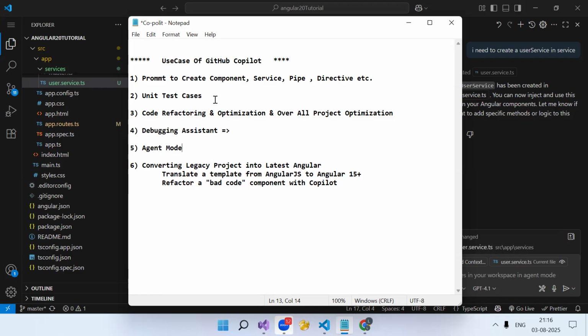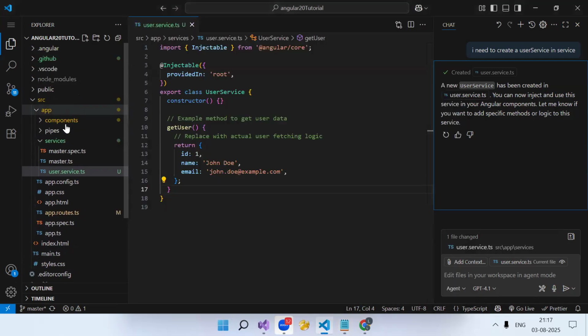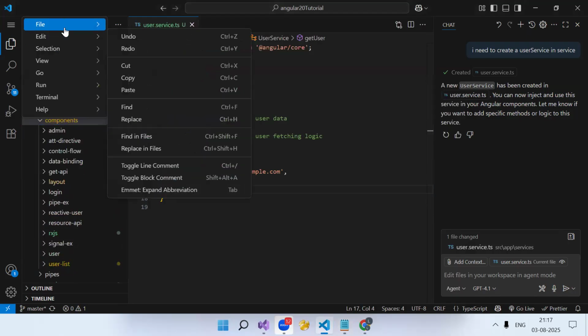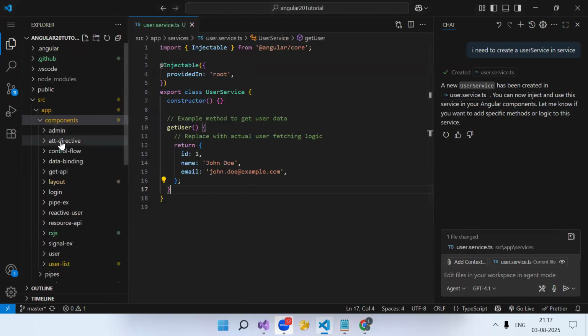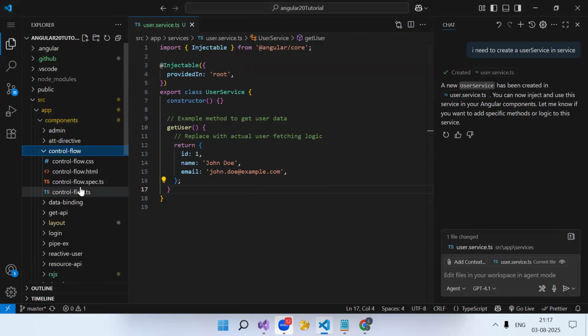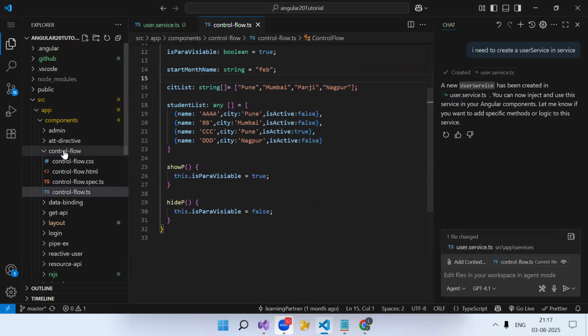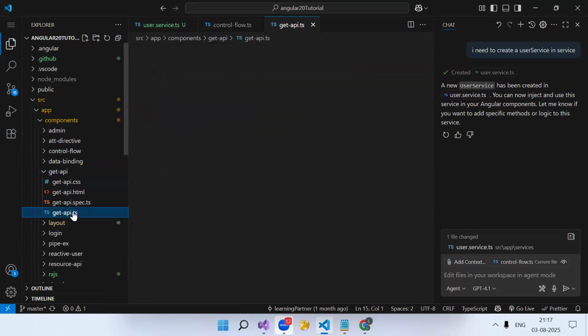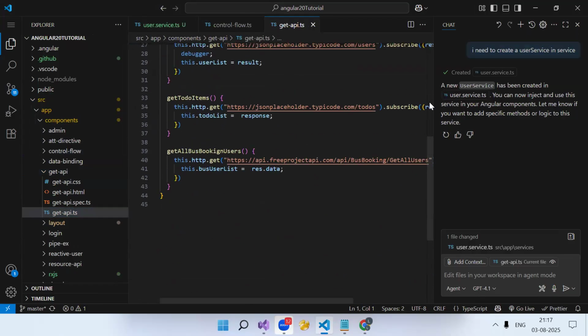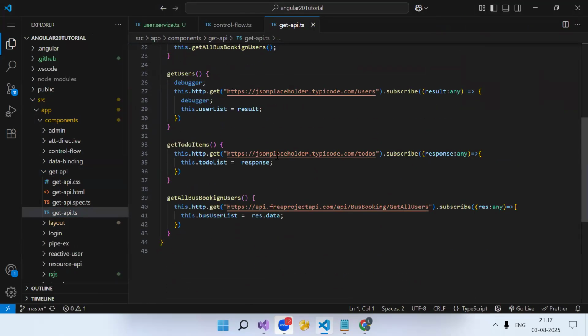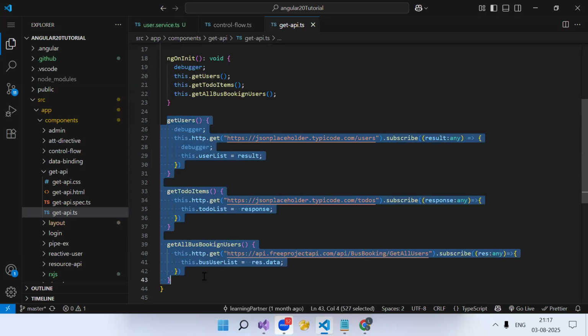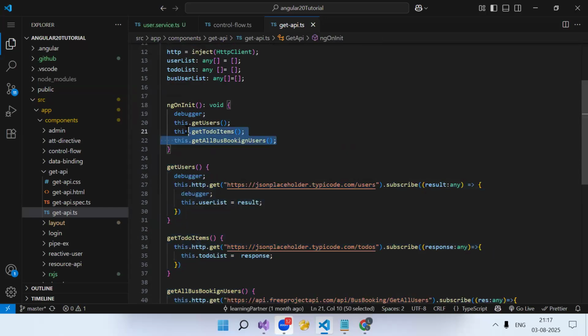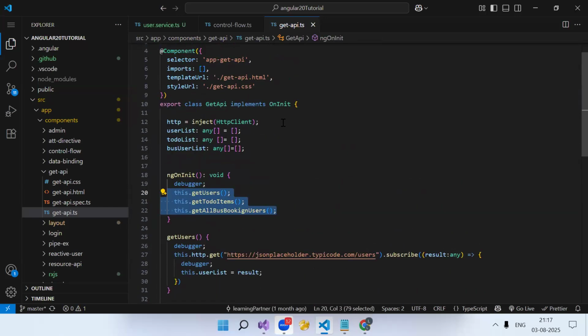Okay. Now unit test cases. Let's try one of the components where I have written the code with control flow. Here I don't have much code. Let's say a get API component. If you see this component, I have three API call functions, and I'm triggering these API call functions in ngOnInit. Let's ask Copilot to write the test cases.